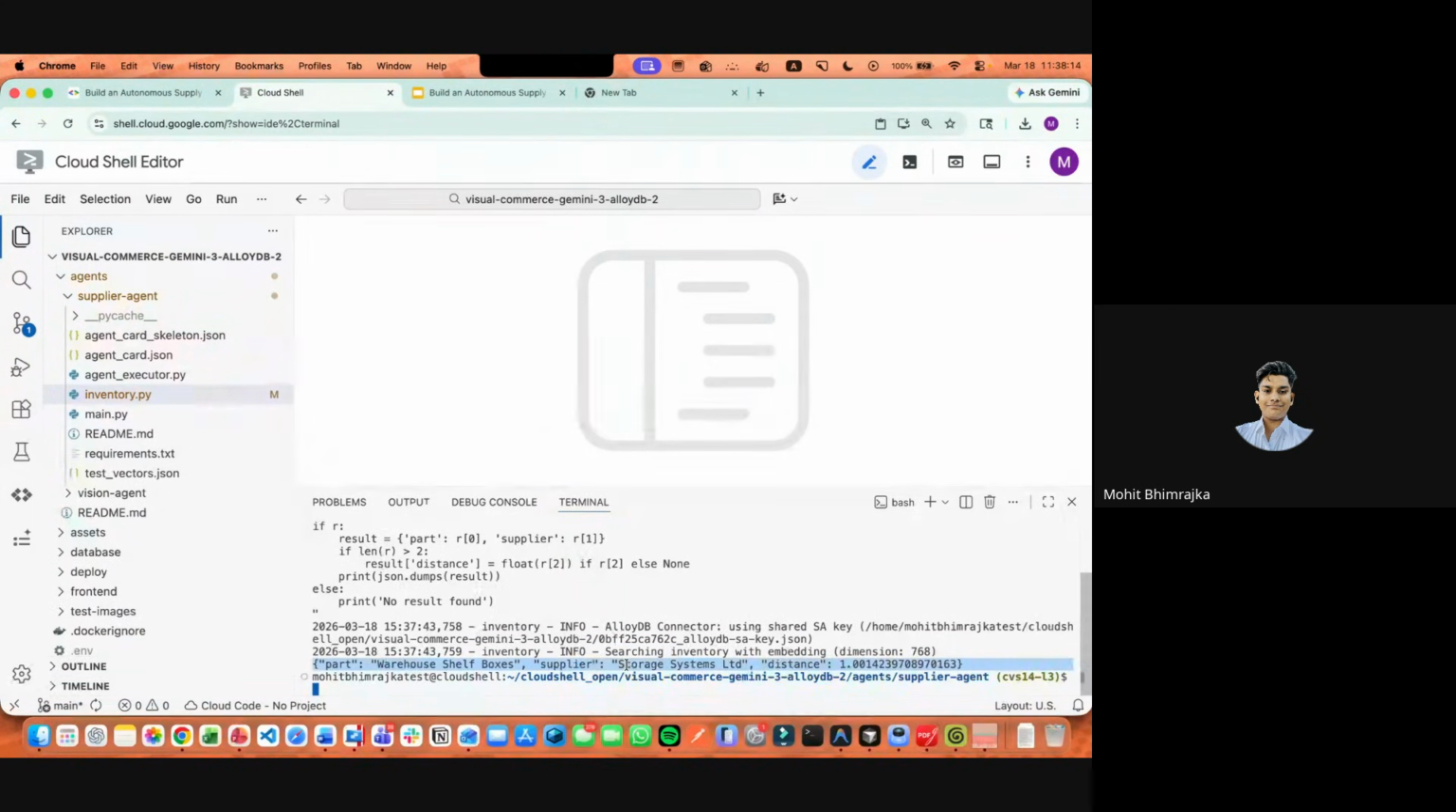Are you all able to see this line? Perfect.